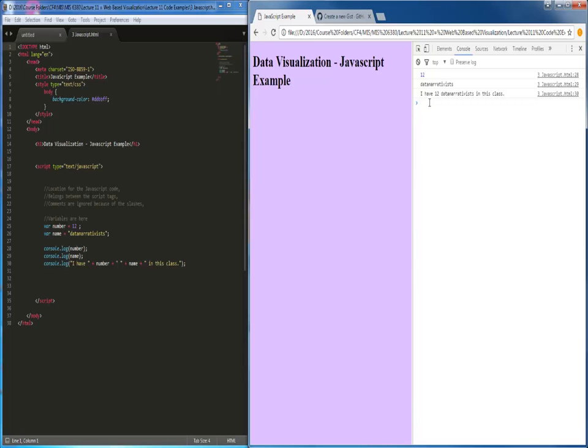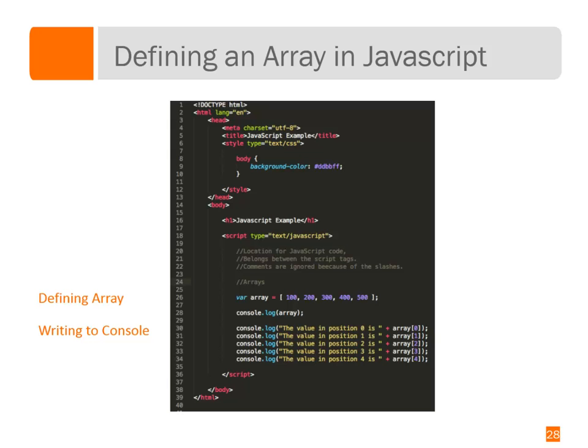And that's what we see reading out here. Now we'd like to talk about defining an array in JavaScript. So it's going to be fairly similar to what we were just working on, but it's going to expand our capabilities just a little bit.